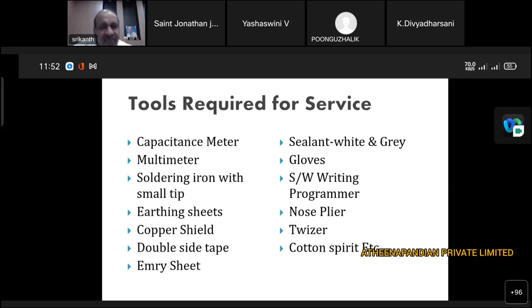Next is a multimeter. This is for checking the continuity between two cables. The soldering iron is important, which should have a very small tip and a fast heating capacity. What is it? The earthing sheets. These sheets are important. Once the crystal is finished and soldering is over, we have to put proper grounding. With these earthing sheets and copper shield, we totally close the probe. So there shouldn't be any noise coming from this probe. It will have an impact on the ultrasound image. So we need some double-sided tapes and sealant for closing the crystal with the case, and gloves for our own safety.